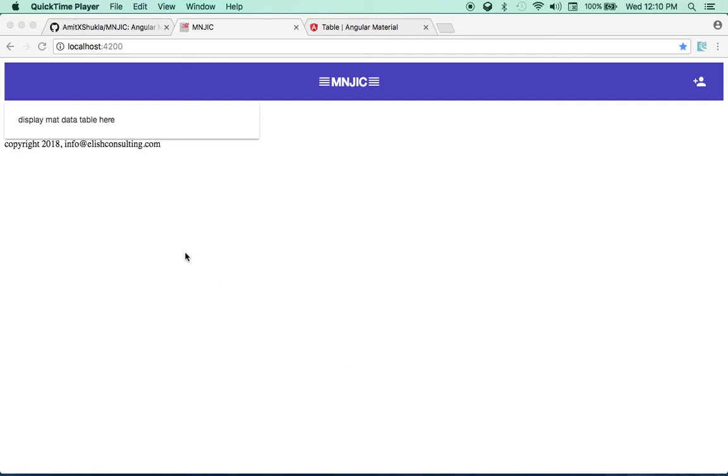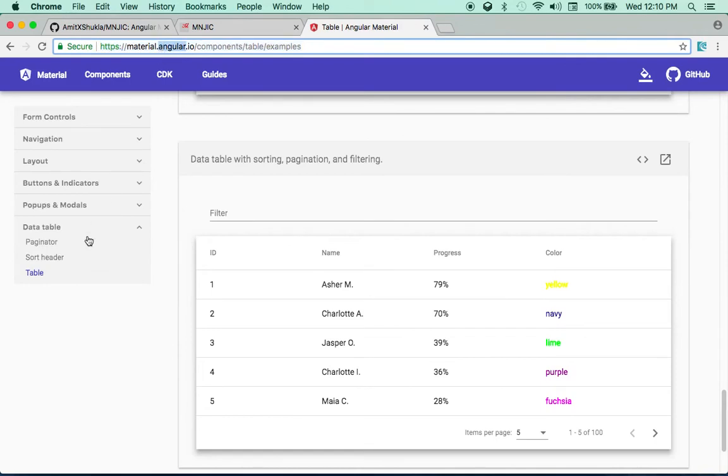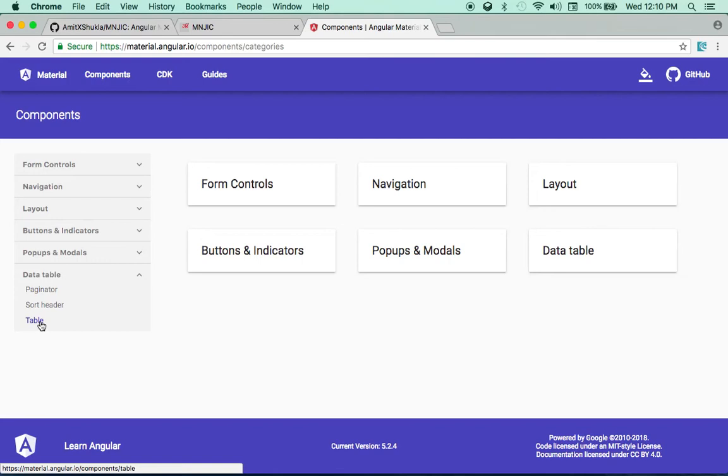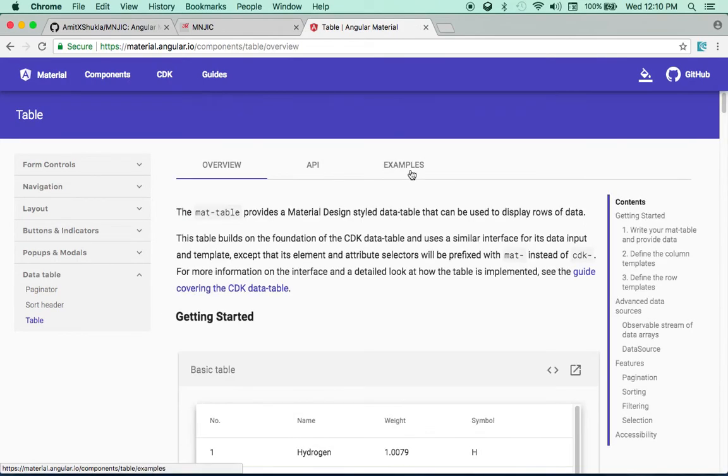Okay guys, so now the most fun part starts. All I need to do here is replace this mat data table with the actual data set. I'll be pulling it from a live server or database. So before we start, I want to quickly head out to material.angular.io, choose one of those components, data table, and look at some of their data table examples.